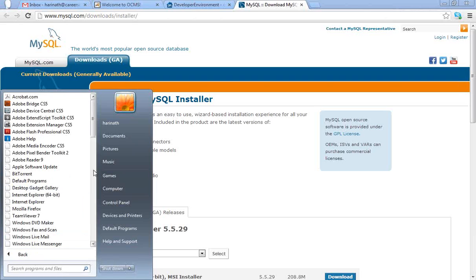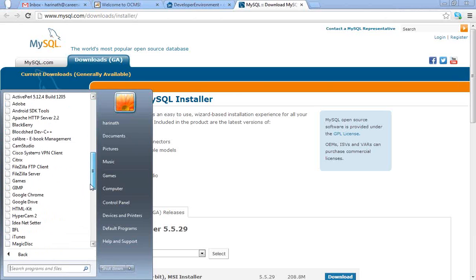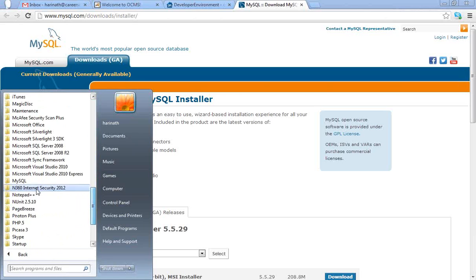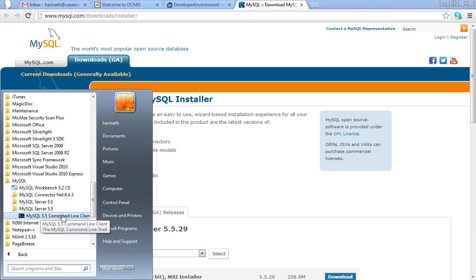I have so many things here. So you will get Workbench and you will get the database server, MySQL server. Okay, and then you can actually use the MySQL command line. I have two versions of the database, so don't get confused with that.